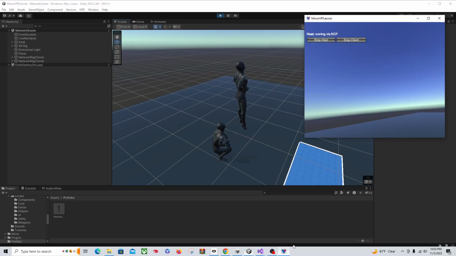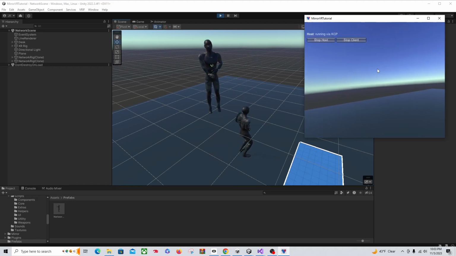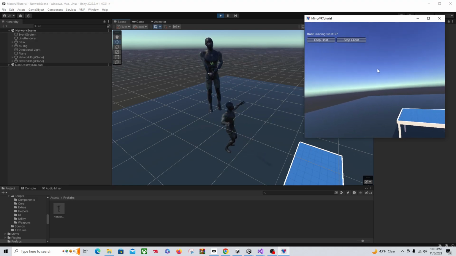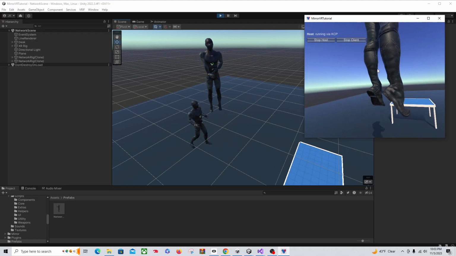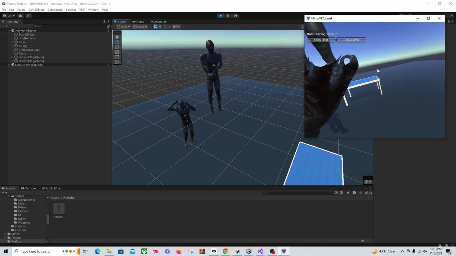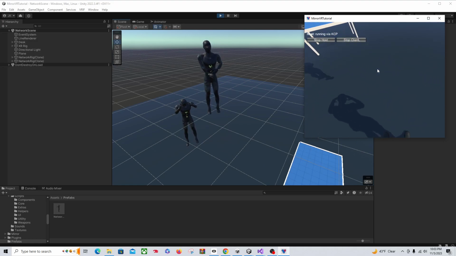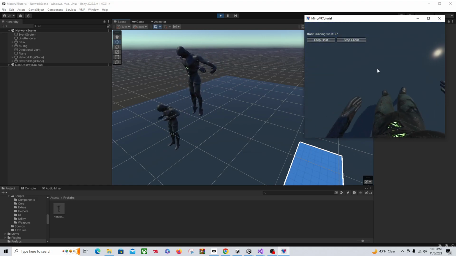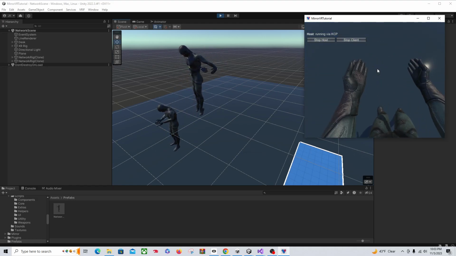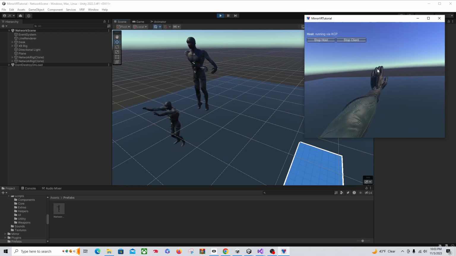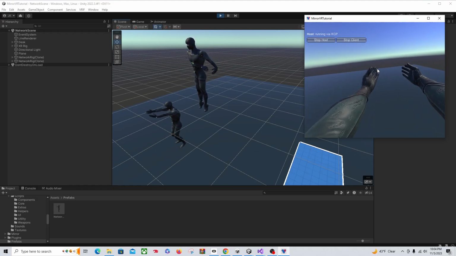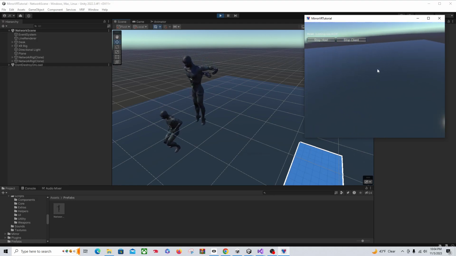Maybe on this one. Stand straight up, scale. There you go. And then if you look at my other one, okay.